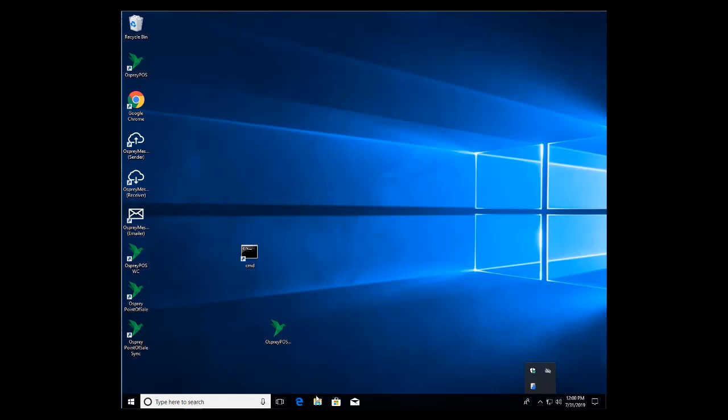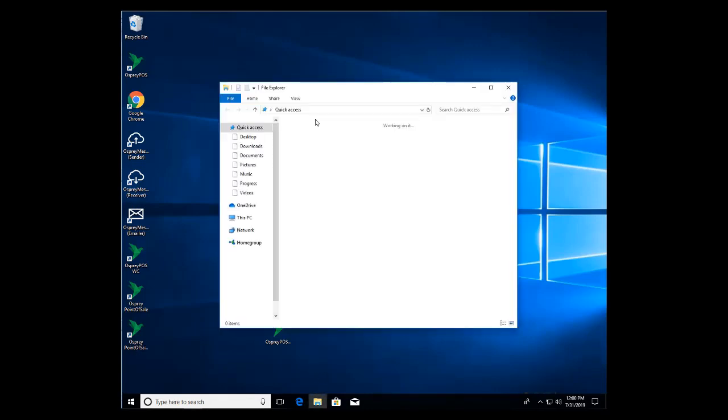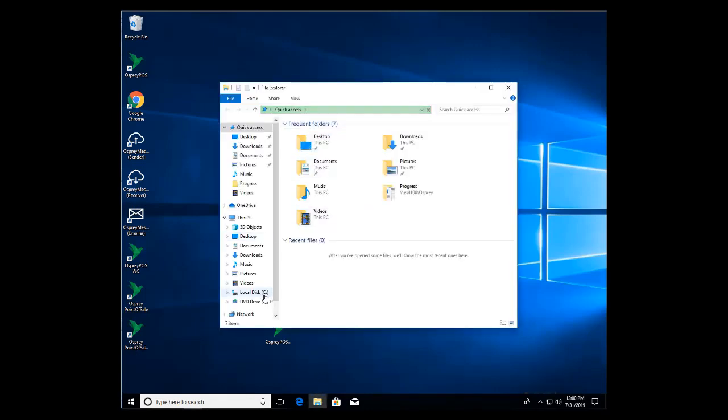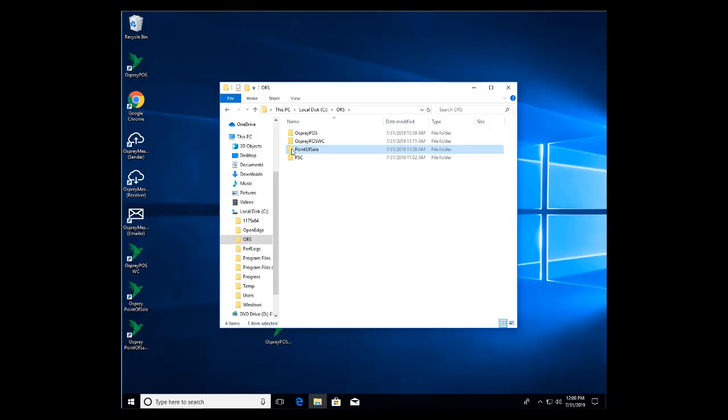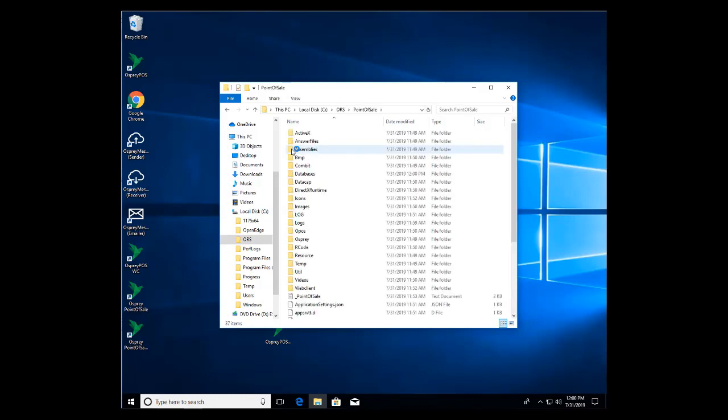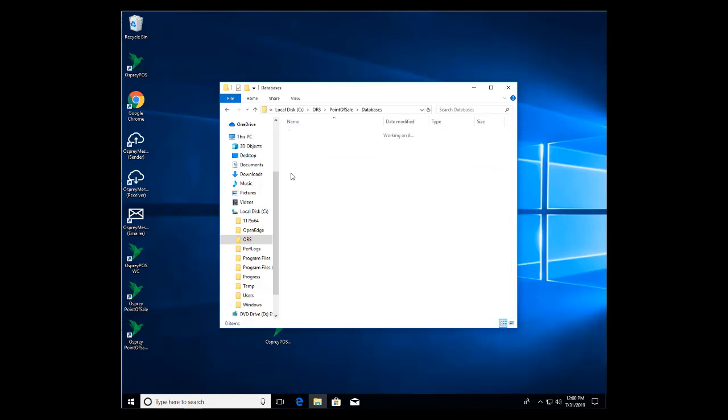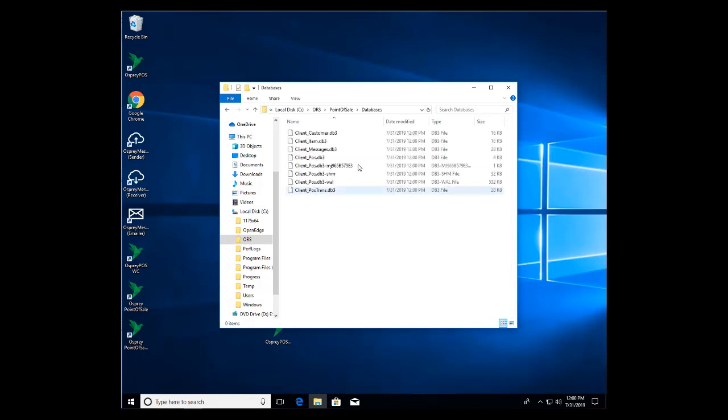One way you can monitor what's going on is to go out and look in our databases folder for point of sale, which will be on our C drive and our ORS folder. Underneath point of sale, underneath databases. And you'll see several databases. These are all SQLite databases, which we'll get into more in a separate video. And as you can see, they're building.